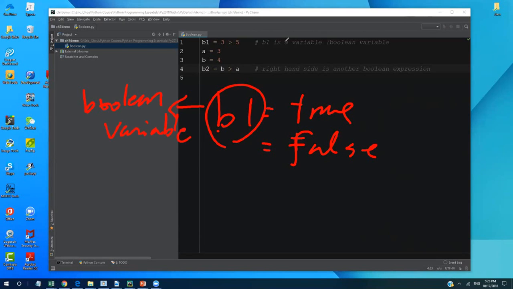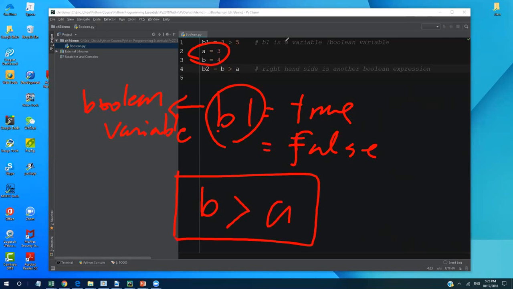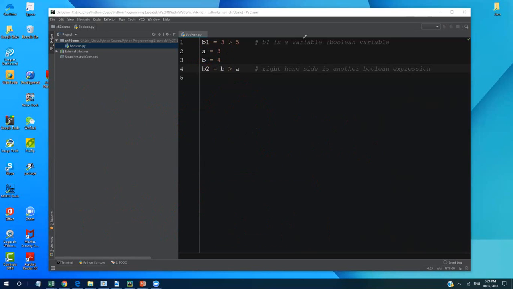And we have a equals 3, b equals 4, and then b greater than a. This whole thing we call a Boolean expression. So there is a Boolean variable, there is a Boolean expression, and there is another one.